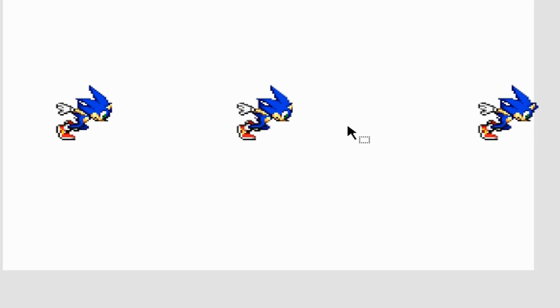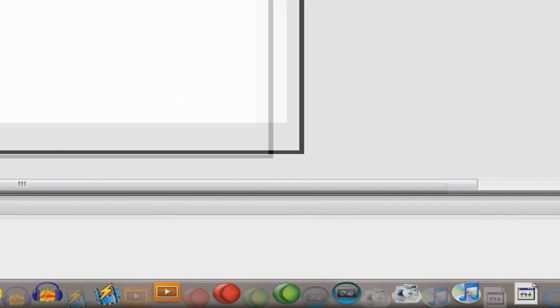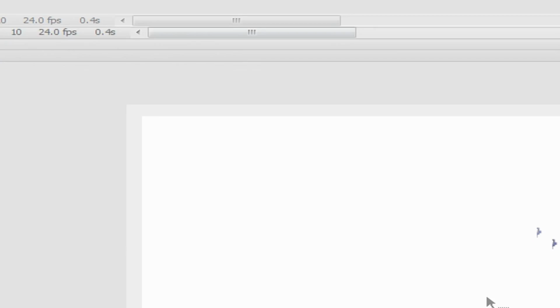These two Sonics are just because of the Cam Studios, not because of Flash. Don't worry about it. This won't happen to you. You press enter, and he's gonna go across the screen. Hold up, I gotta pause. Yeah, anyway. So he goes across the screen. Great. So he goes across the screen.